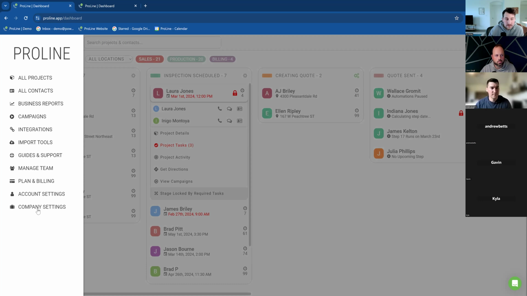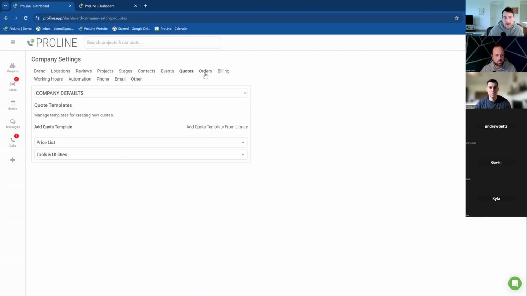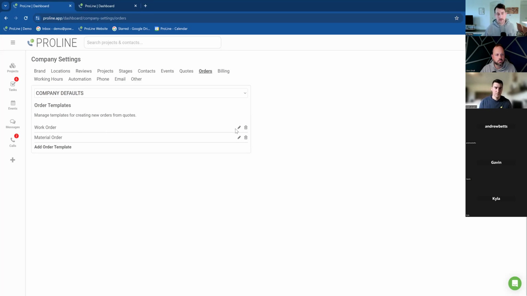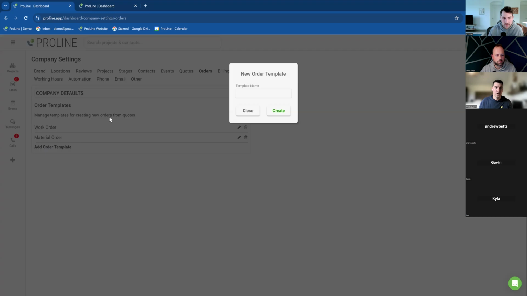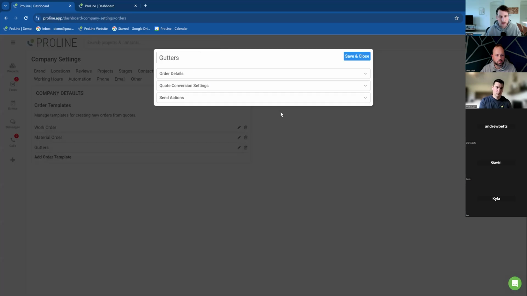Oh, yeah, that does not include margin. That's going to show the actual cost if you want to show it at all. So on the order template, there's actually a good amount of customizability here. What I would probably recommend is a separate sub for the gutters. Gutters versus roofing, yeah. So we can do a gutters template, or a gutters work order.